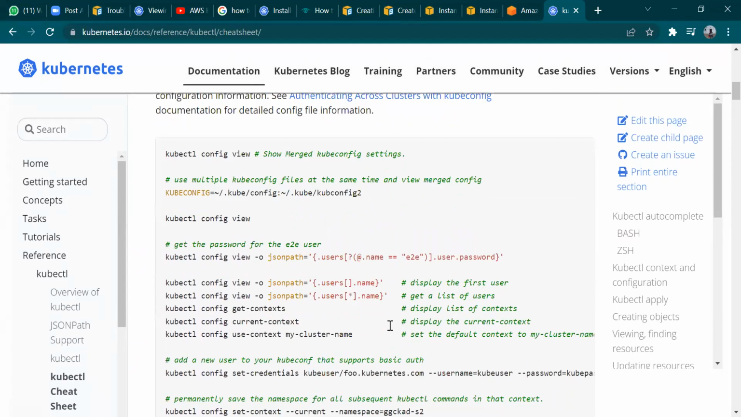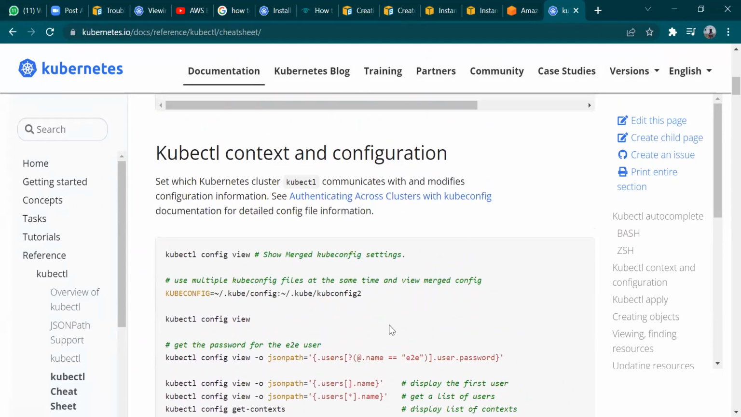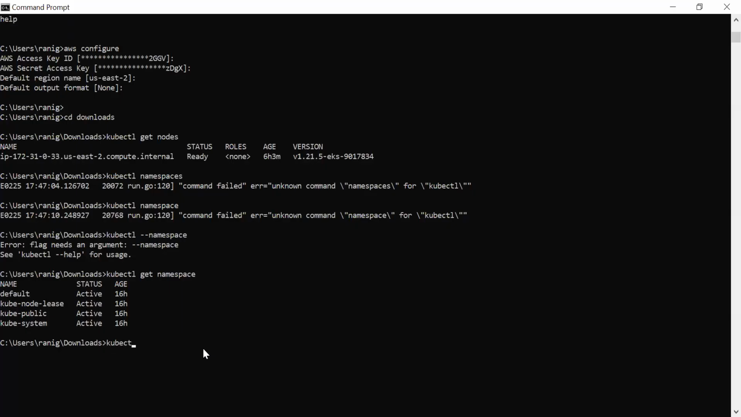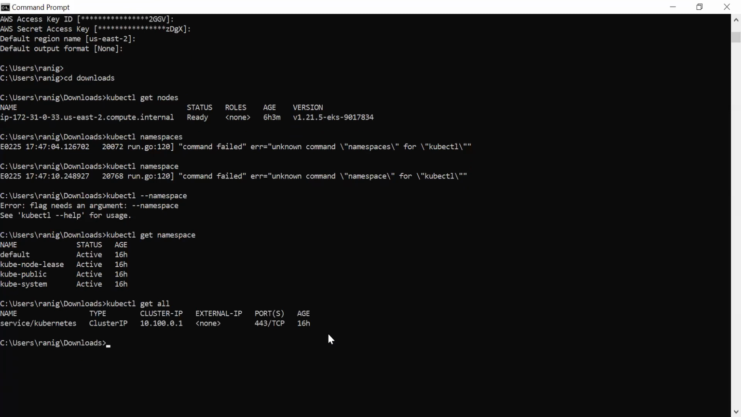Yeah, use the kubectl get all command, Rani. Okay. Yeah. Go to your CMD. Yeah, kubectl get all command. Enter. No, just all. Get all. Enter. It's showing only one cluster, right?